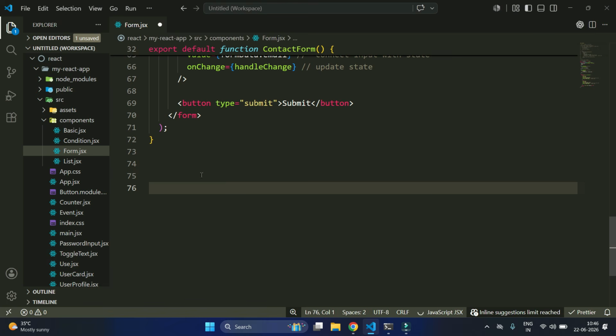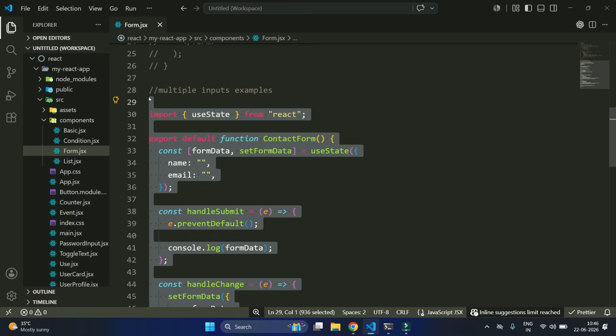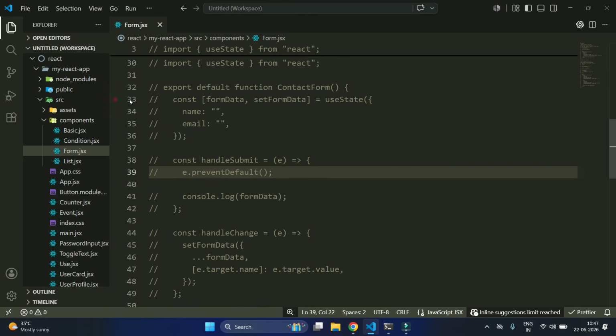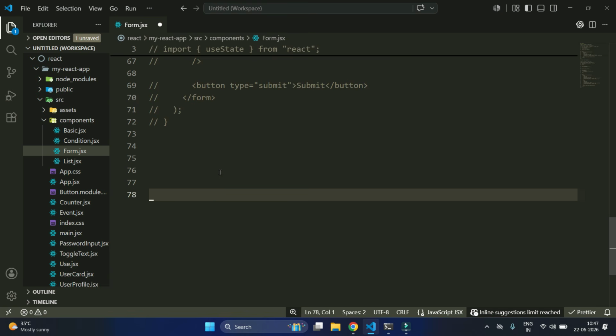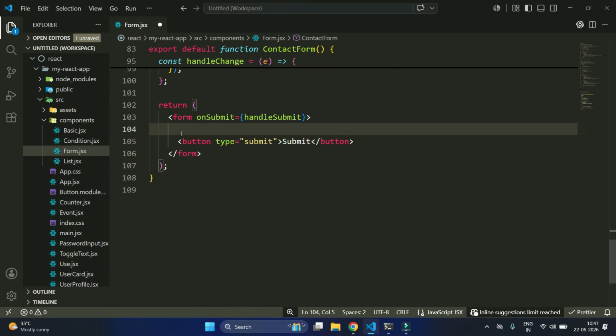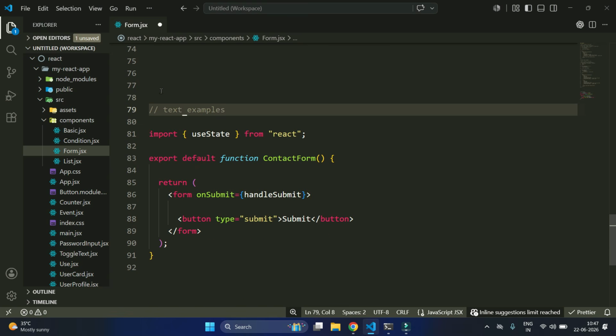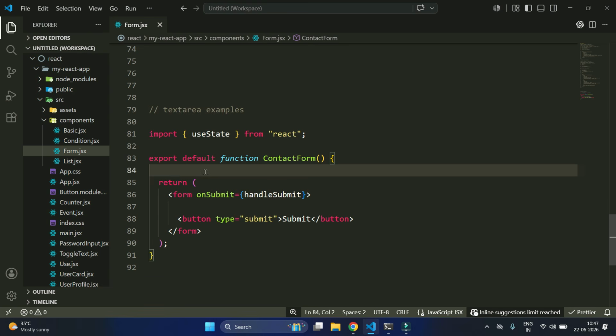And then next, you have to comment this one. I am going to comment, then go to the new line. No need of all this, and this is the text area example. So send inside it.